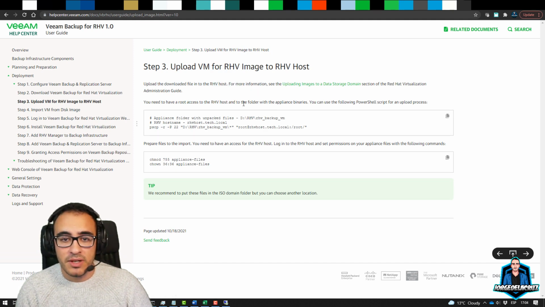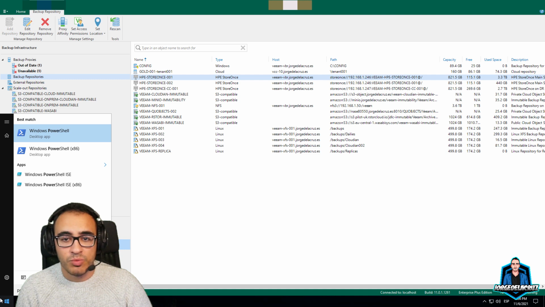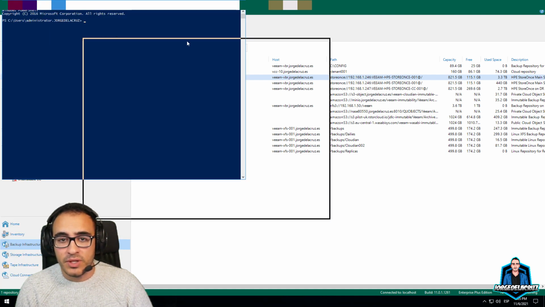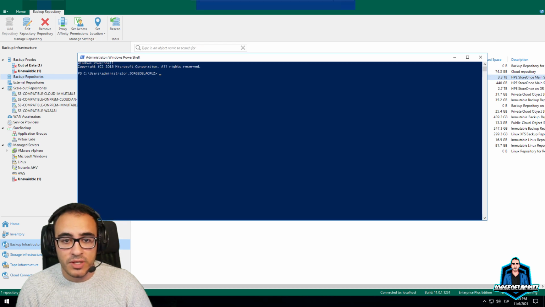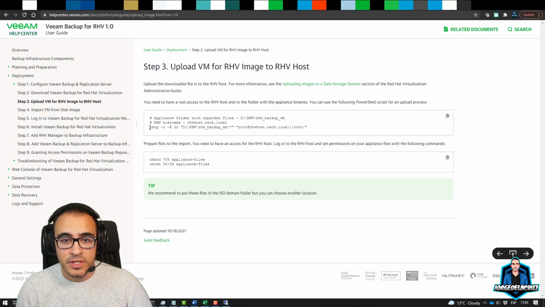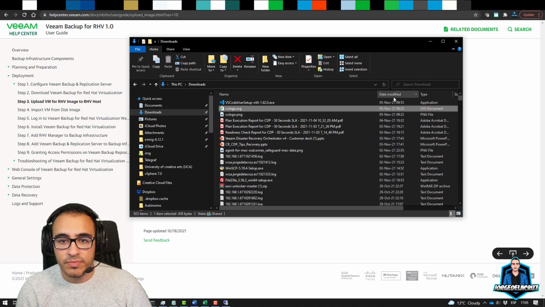Remember that this is a beta, and it's telling us here that we can use PSCP directly from PowerShell to move the OVA into the cluster. So I think I'm going to use it. Let's take this line over here, and then let me take a quick look here into the downloads.